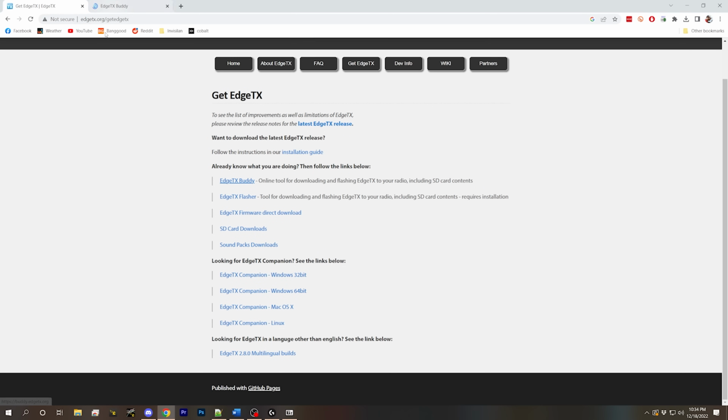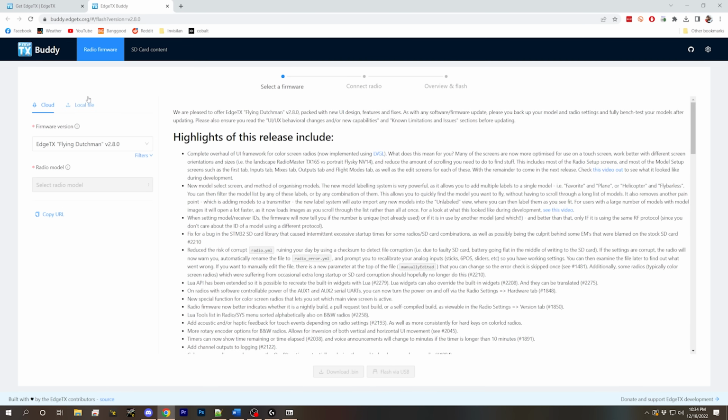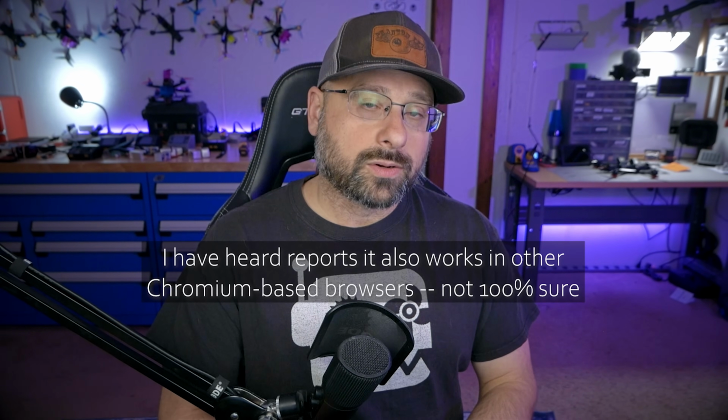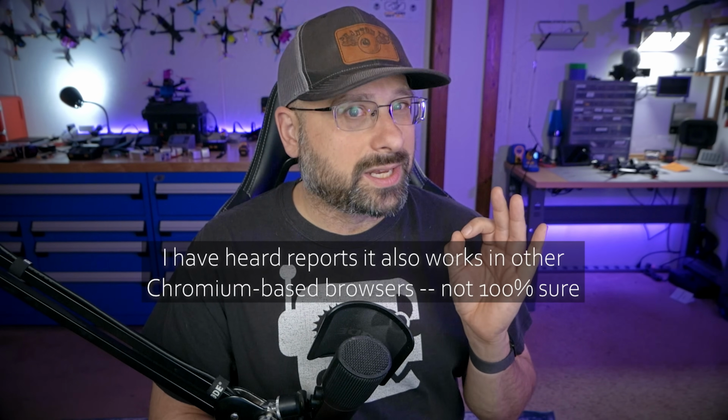The first way I'm going to show you to upgrade is my personal favorite. It is EdgeTX Buddy. It's just a website. It's an app that runs in your browser, so you don't need to download or install anything. It's accessible anywhere you have internet access. The one catch is that I think it only works in Chrome.